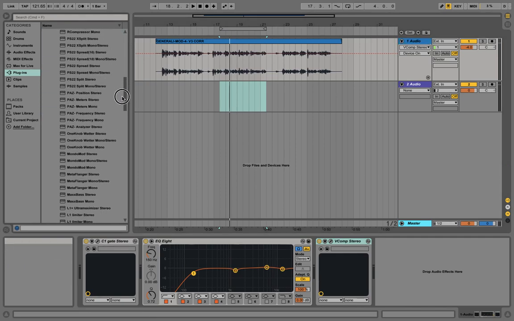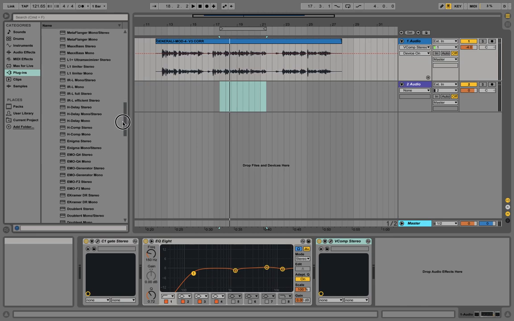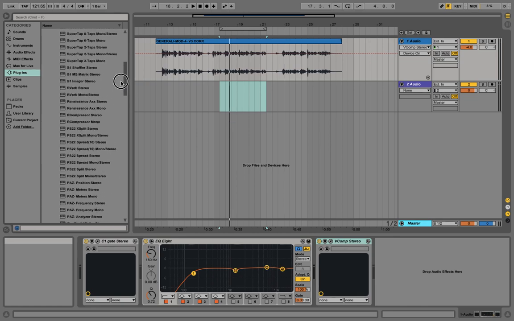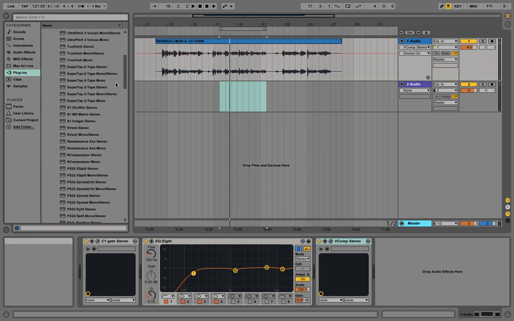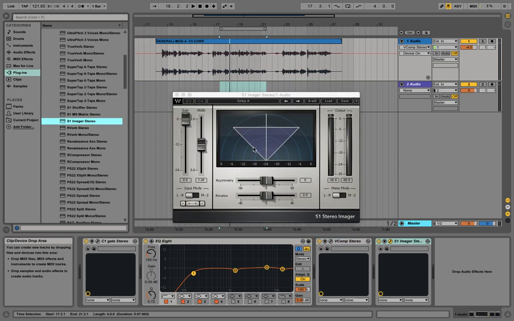So what I'm going to do is add a stereo widener plugin to this. Let me just catch hold of a stereo widening plugin. Yeah. So the moment I do that, you see right now, I'm going to increase it, okay? I'm going to increase the width.